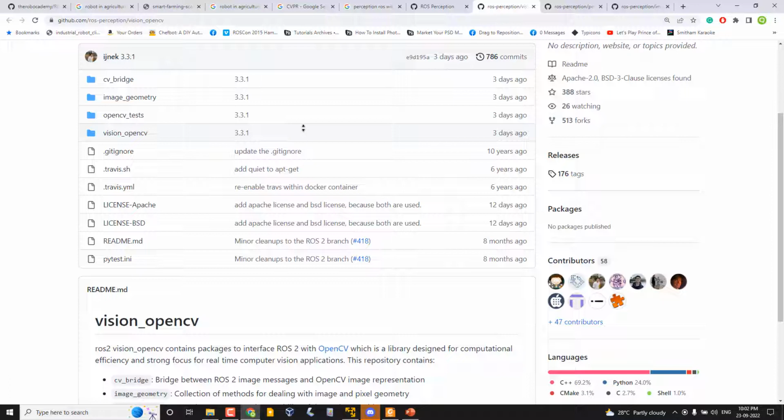Okay, maybe I can explain. Vision OpenCV is a very useful package, I will say. The application is very simple. Vision OpenCV can help you bridge between the OpenCV image data type and the ROS message. You may have some confusion: what is the image data type and the ROS message?